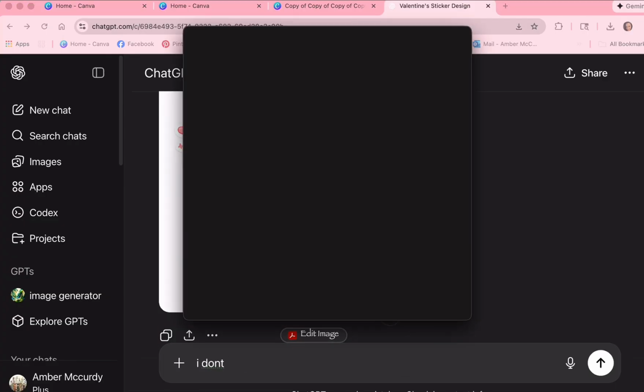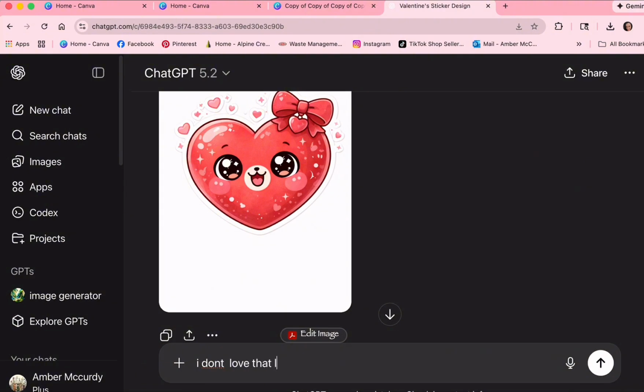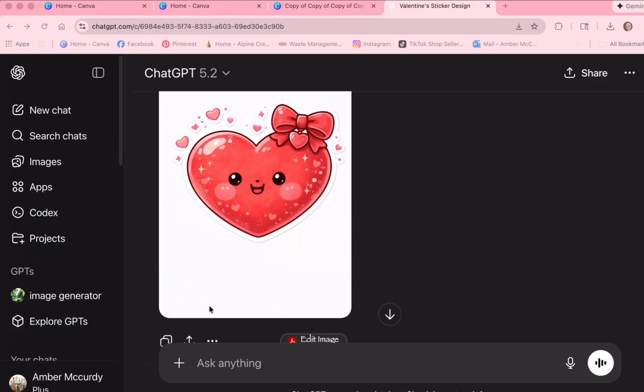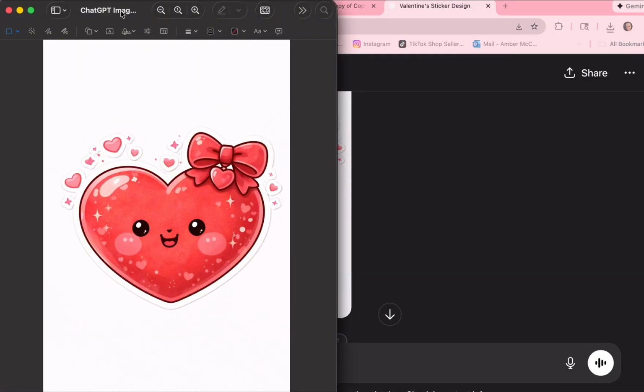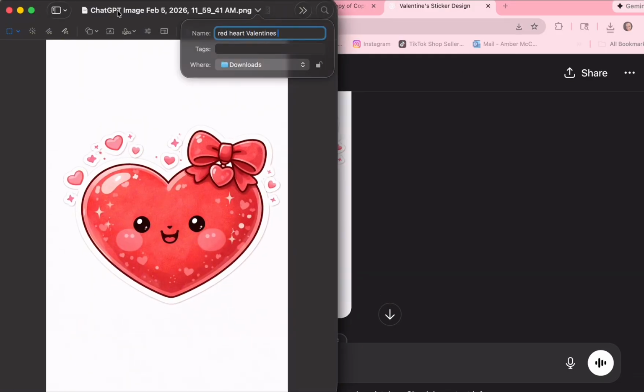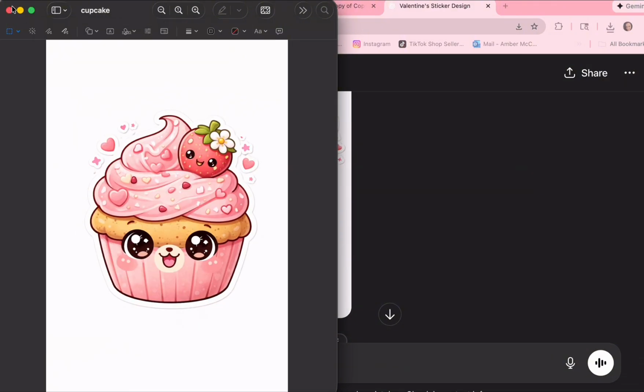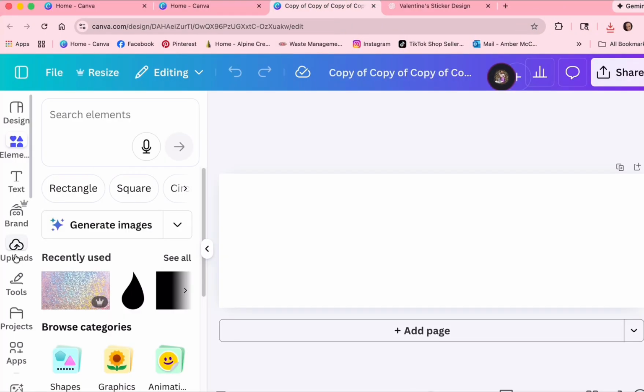I don't love the eyes and the mouth on this. So I end up checking it again and saying, hey, can we make the eyes and the mouth a little bit smaller? And then what I get from that is actually what I like. So we're going to just save that, go into the desktop, do the same thing. So now that I've got all my stickers, we're going to go back into Canva.